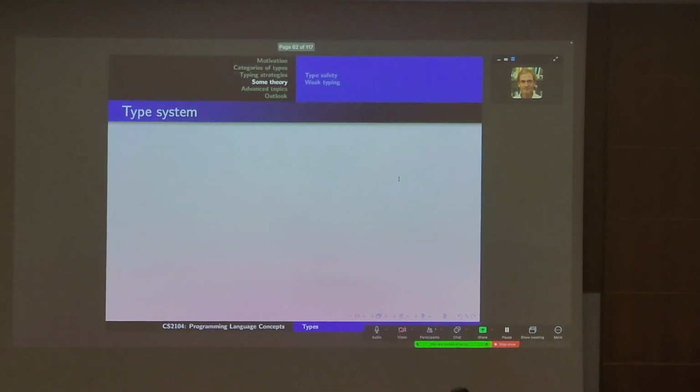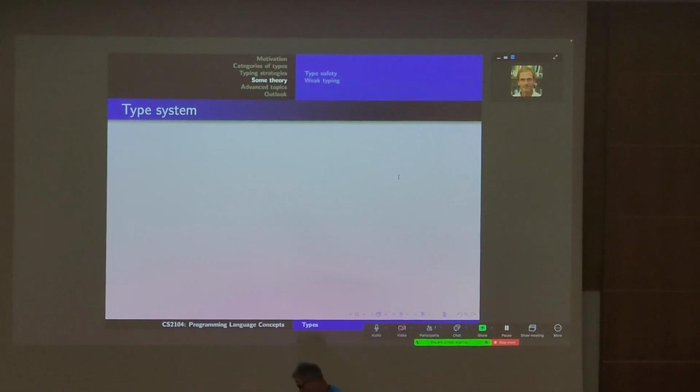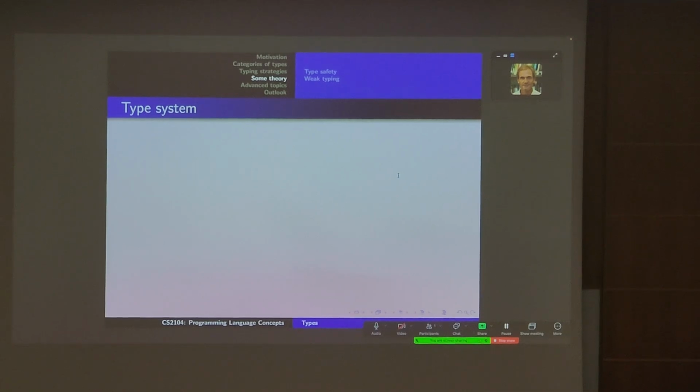So, a type system is a system that lets you do static type checking. It's a formalism that allows us to describe constraints on the kinds of programs we can write. And these constraints are checked at compile time, at the time of, or even before we compile the program, by a type checker.